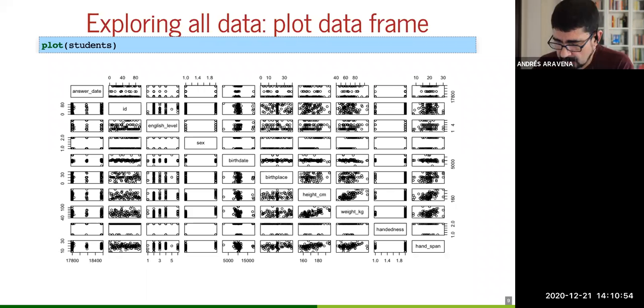Maybe we can do some zoom here if you like. No, it doesn't work, the zoom. I don't know.